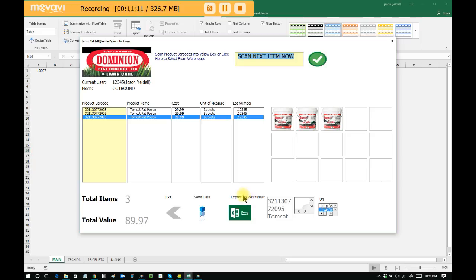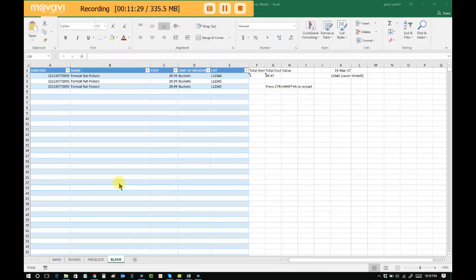Let's just click on Export to Worksheet as an example, and we can see what's going on. So immediately I'm given a dynamically created, refreshed spreadsheet view of what exactly occurred just a few seconds ago. We can see that I removed these 3 items from the warehouse. These are their associated unit costs, the units of measure, their lot numbers. We can see the total cost of whatever those items were. We see the date and we see who did it.